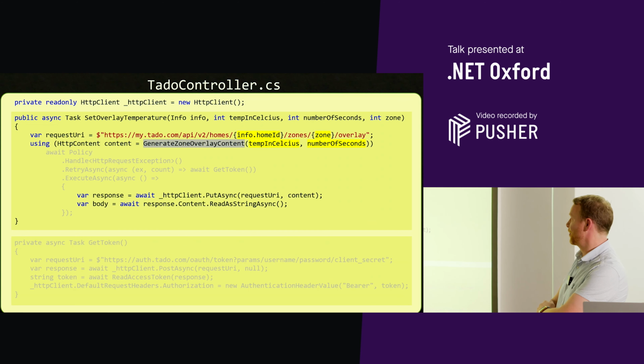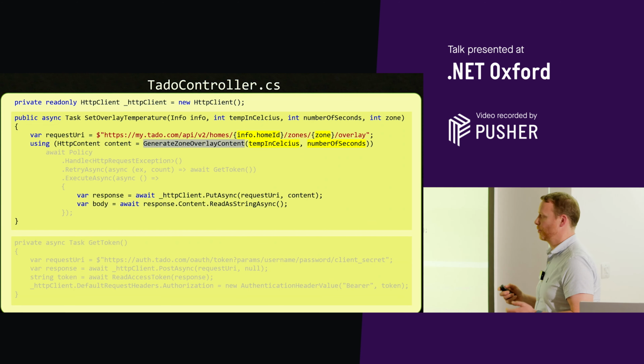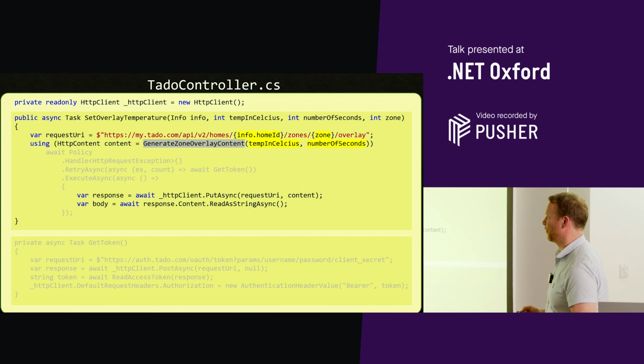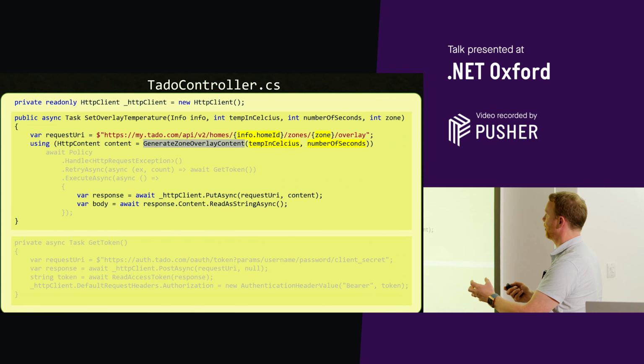To set the radiator temperatures, again, it's another REST call. This time it's a post, I think. Sorry, a put. So you can put a new REST endpoint for a zone. The URL contains a unique code for the house and then a number for the zone of the house, which basically maps to a radiator.